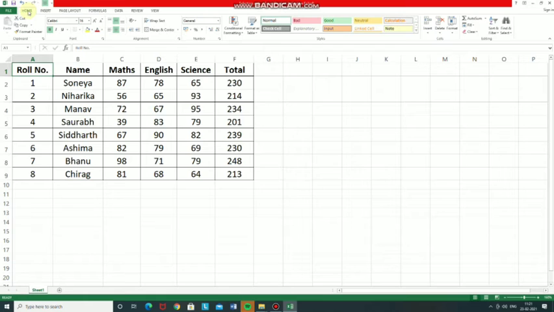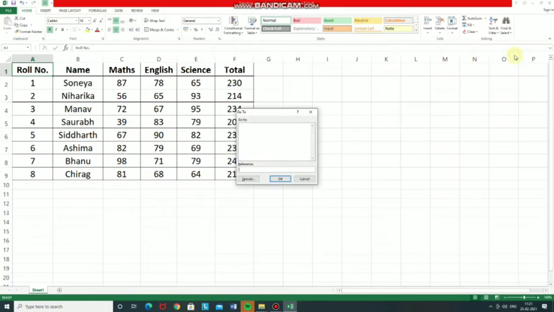Then under the Editing group, click the Find and Select button. This is the Find and Select button. Then click Go To, or press F5, or press Ctrl+G. These are the shortcut keys of Go To. Click on Go To, and the dialog box appears.